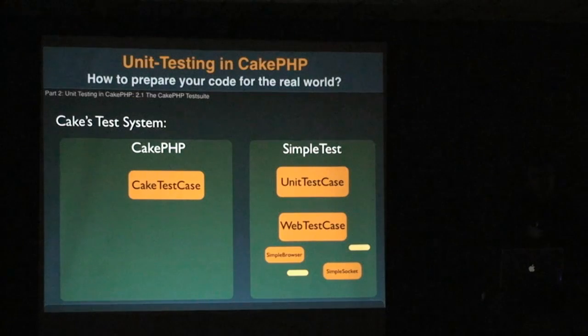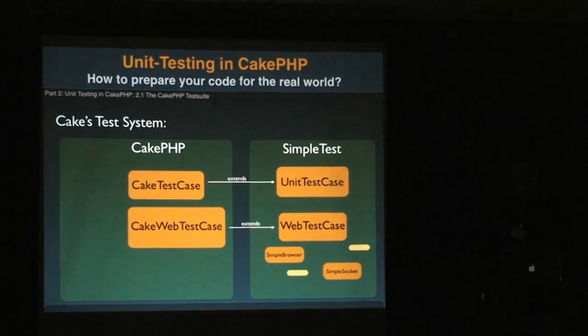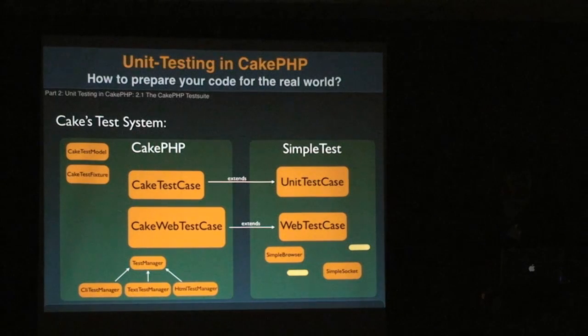On the CakePHP side, you get CakeTestCase, which is a subclass of UnitTestCase, so it inherits all the assertions, and you get CakeWebTestCase, which extends the WebTestCase class. There's something special about it, but we're going to get to that in a minute. CakePHP uses the CakeTestModel class, CakeTestFixture that we are going to deal with later, and the TestManager subsystem. The TestManager is very useful when you want to compose group tests because it contains methods to add test cases from various paths.